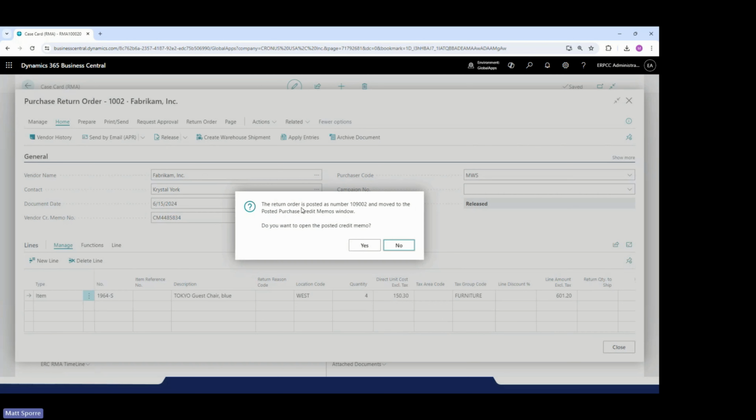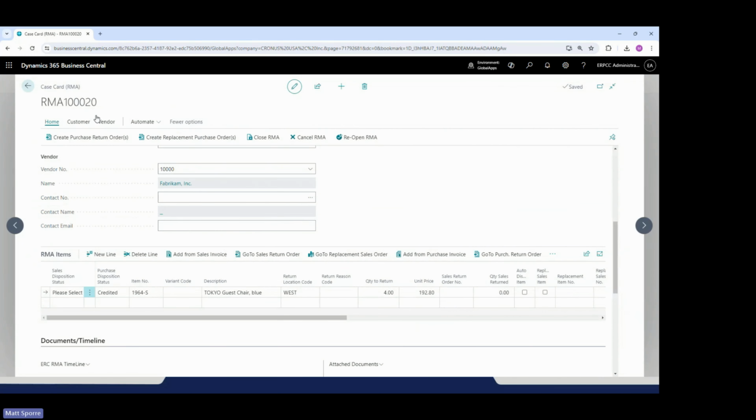All right, so same thing as the sales side, it's going to post that base BC credit memo. And then from here, I can either open it to view it, or just go back to that RMA card. So here you'll see now that purchase disposition status is switched to credited. In this case, I could either close out the RMA, or if I want to process a new purchase order for the vendor, I can go ahead and create that replacement purchase order directly from here.